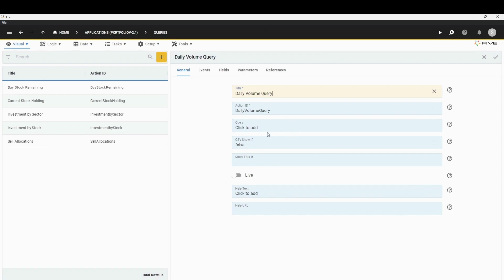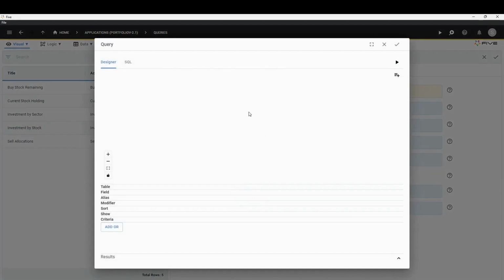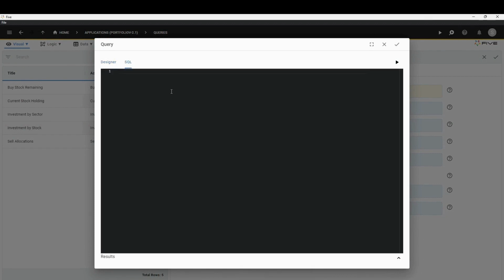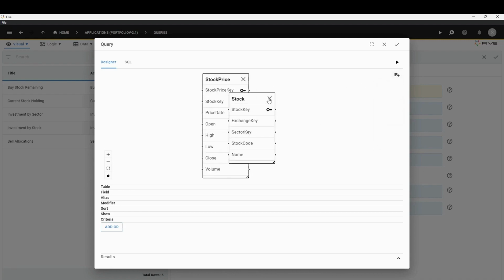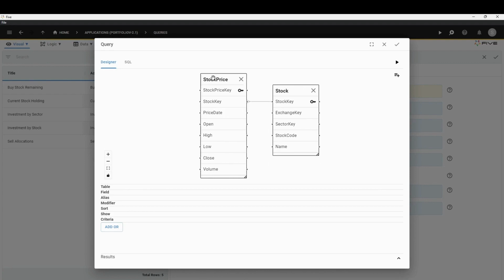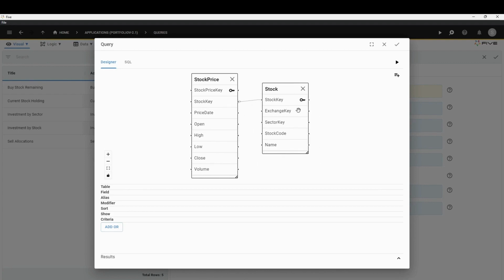After you've done naming it, double click over here, and then 5 opens up an SQL designer in front of you. You can also click over here on SQL and just write SQL like you want to. But for this video, we're going to cover the designer because that's just a visual way to build your SQL queries. Okay, so for this query, we want our stock price table, and then we also want our stock table. Notice how you can see the relationships between the stock key.